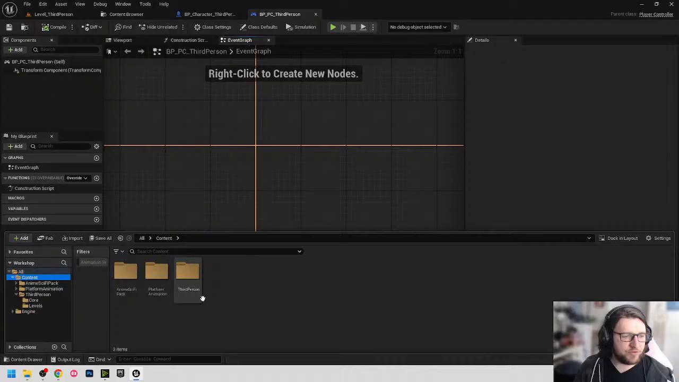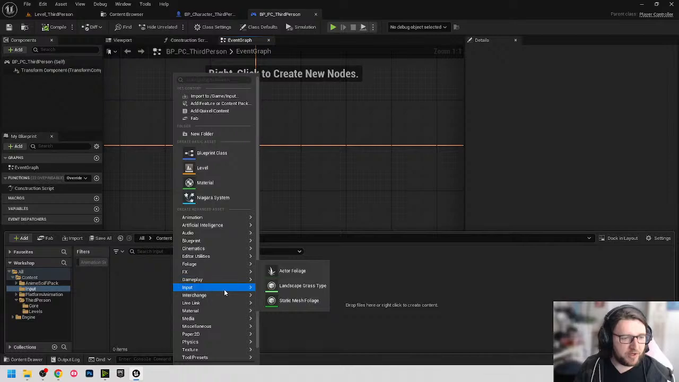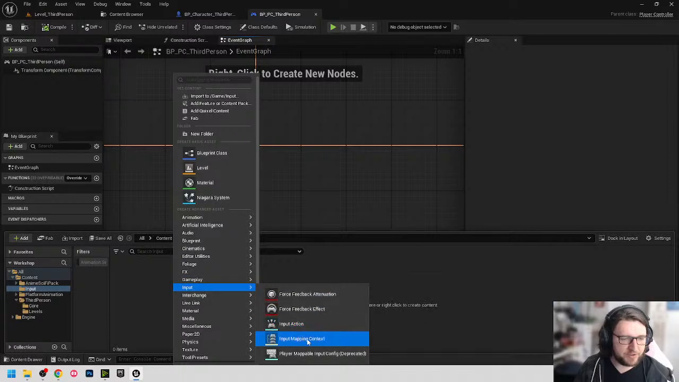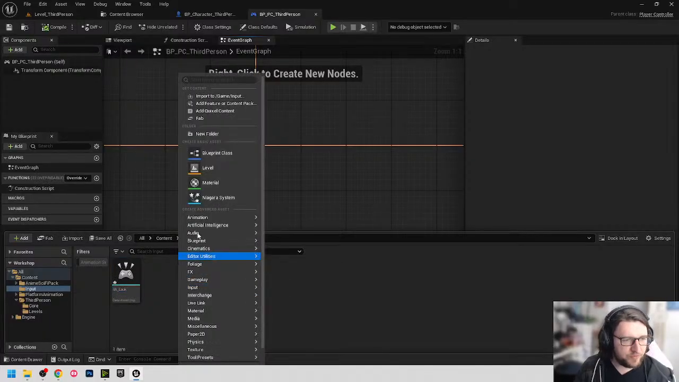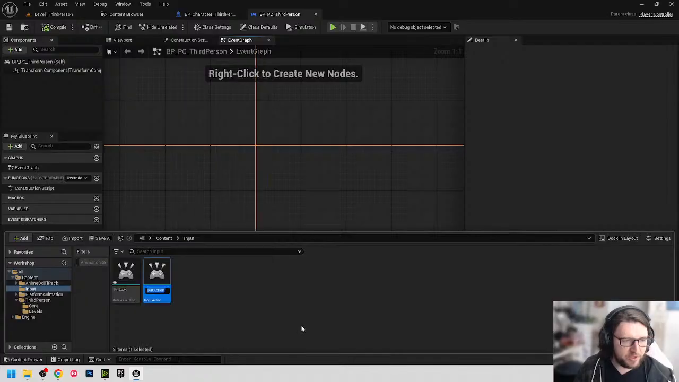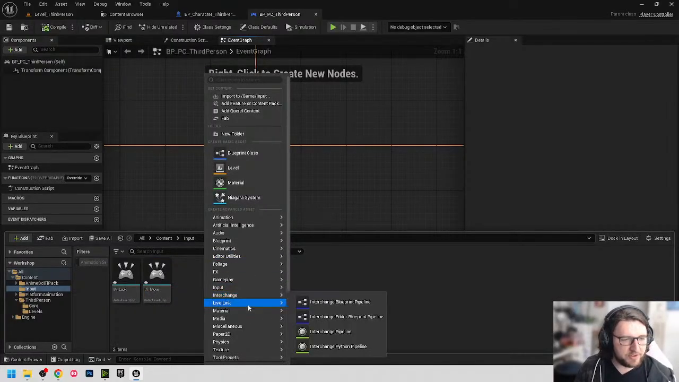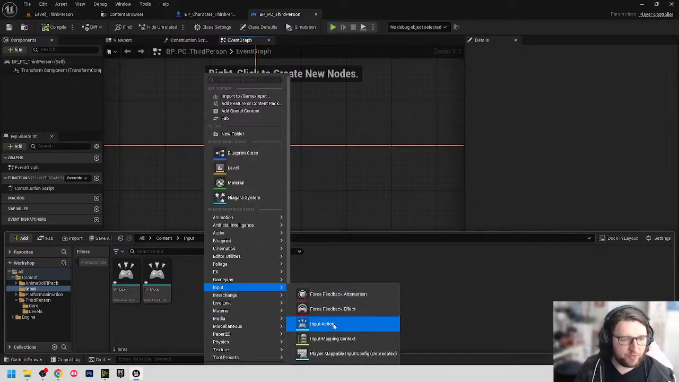I'm actually going to go to the root content folder to set up the base input maps. So we'll go input here for a new folder name. Right click, and under input you'll see input actions and input mapping contexts. So first we want to create an input action for look. Now I'll prefix this with IA for input action. And I want to create IA move. I also want to create an input action for jump.